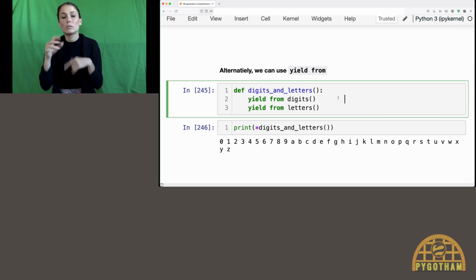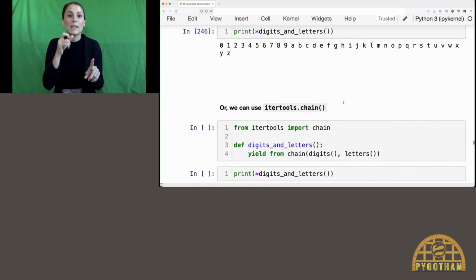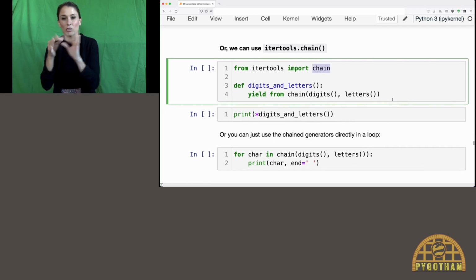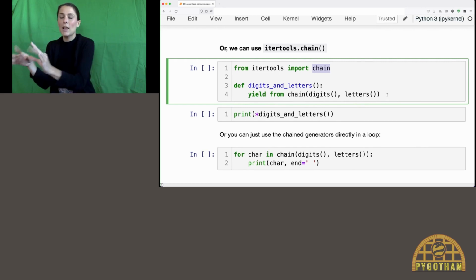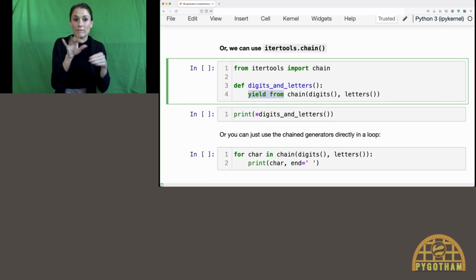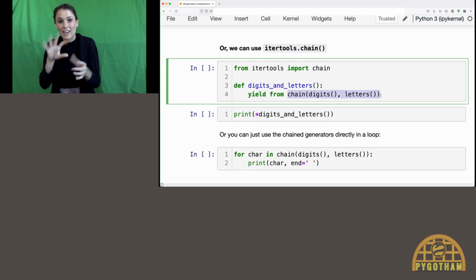An alternative to using yield from is to use the itertools module. In the itertools module, you'll find a chain function, which pretty much does what the name says. It allows us to chain a bunch of generators and yield from the chain. That's exactly what I'm doing here. From itertools, I'm importing chain. I'm still defining the generator function right here, and I'm yielding from this chain of generators. So this is the first generator, and this is the second generator.